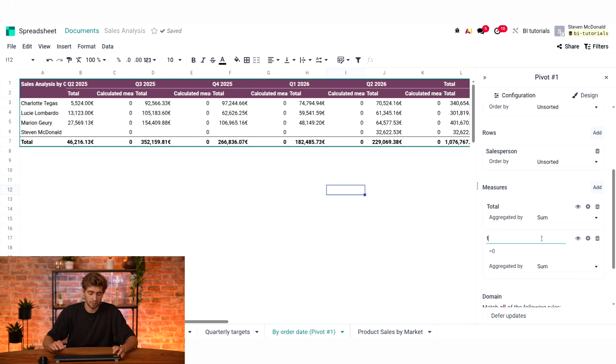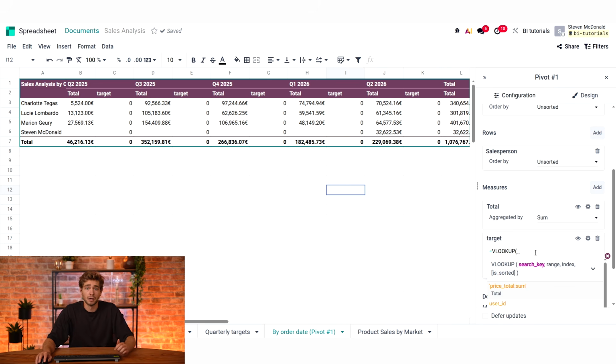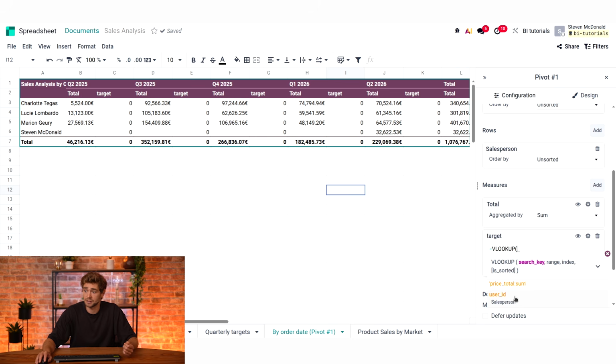Let's rename this as Target. Then we are going to use a VLOOKUP to retrieve the quarterly targets from our other sheet. Let's get rid of this placeholder 0 here. And then we can start typing VLOOKUP here. To select the value we're searching for in our other sheet, we need to select the field, or in this case, it's going to be the user ID, which is defined here, which is the salesperson.